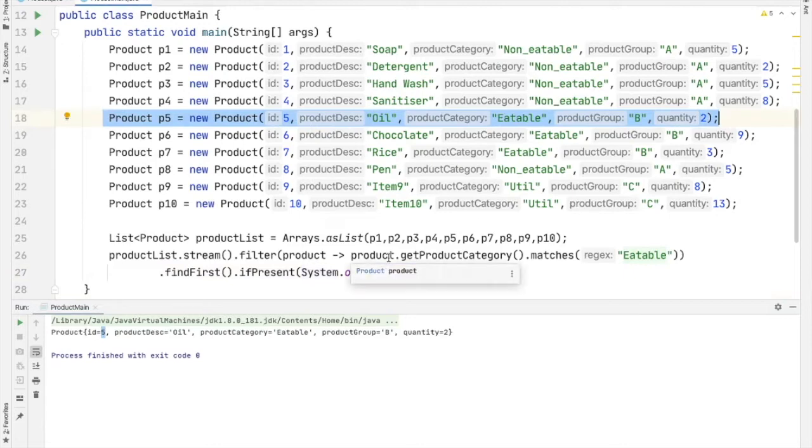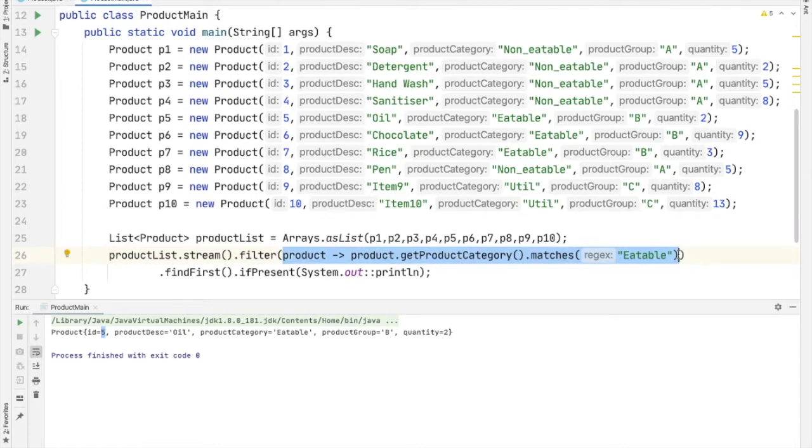Let us analyze the code. product -> product.getProductCategory().matches("eatable") is my predicate or condition of the filter. If this condition is satisfied, then I am finding the first matching element using the findFirst method. If the result is there in the stream, then using the ifPresent method of the Optional class, I am printing the result.